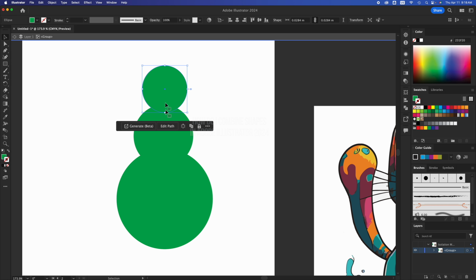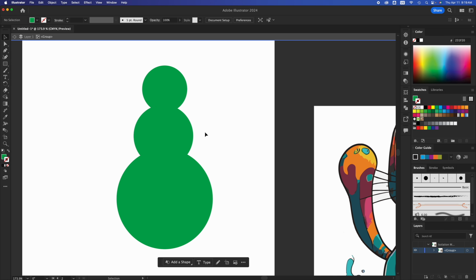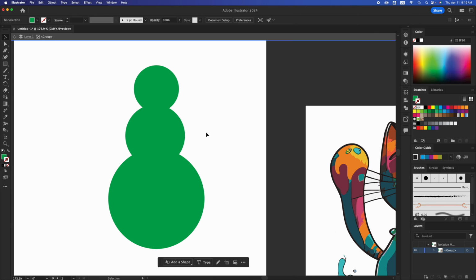There we go. So let's pretend this is a snowman and the shapes are different shapes, right? So we need to make them all together. There's different ways to do this. So using our Pathfinder tool, which I'm going to show you in just a second. So let's just go back into another workspace. So I'm going to switch to my workspace.